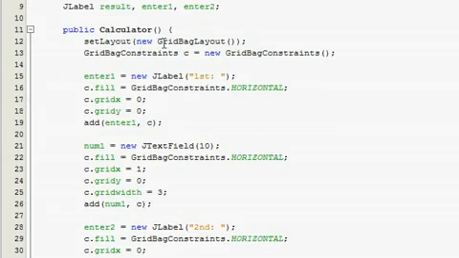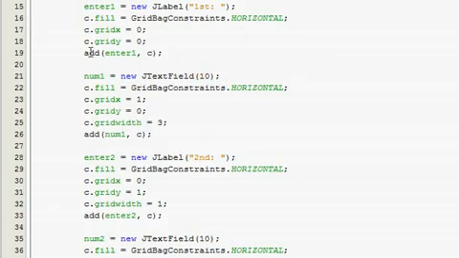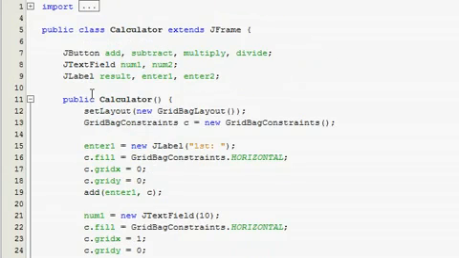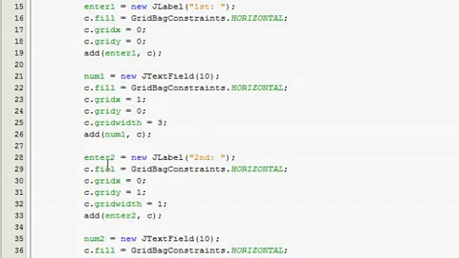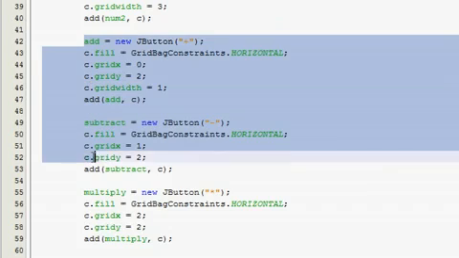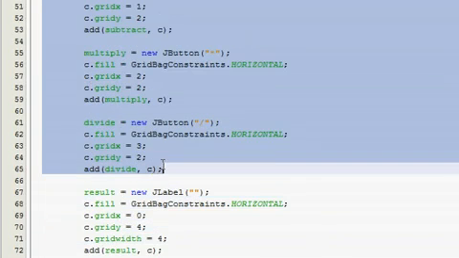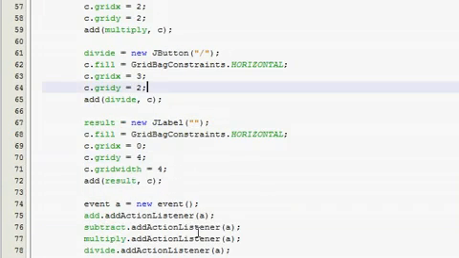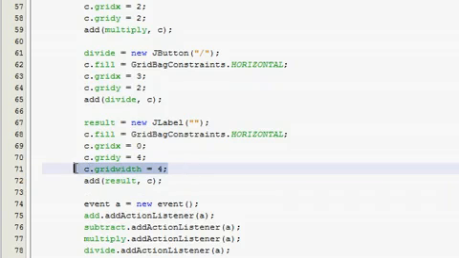In our constructor, we set the layout to a grid bag layout, and then we set our constraints to c, equal to new grid bag constraints. Then we formatted our calculator. First we put in the prompt for enter one, then our num1 text field, then our enter2 prompt and text field, and then the 4 buttons across the bottom. That's from here to here. Those are our 4 buttons right there. Then we put a result in, and that spanned all 4 of the columns, so the grid width is equal to 4.